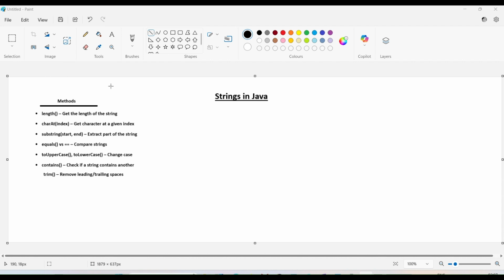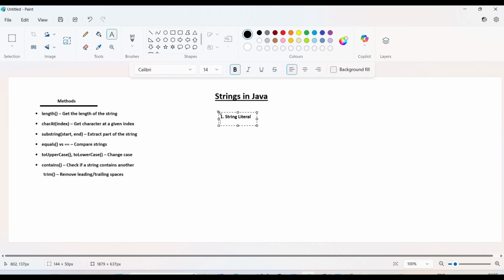As I explained, string is a simple class, and a string, being a sequence of characters, is added inside double quotes. So how do we declare a string? There are two ways to declare a string. One is string literal, and the second is using the new keyword.